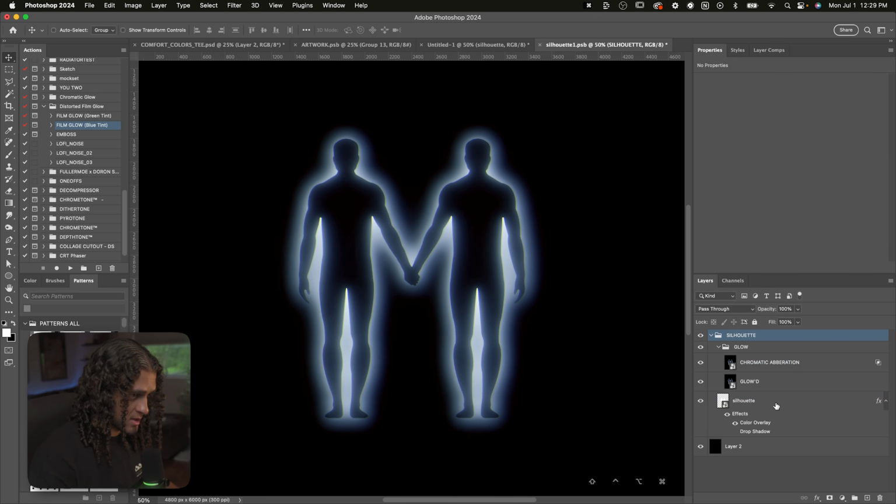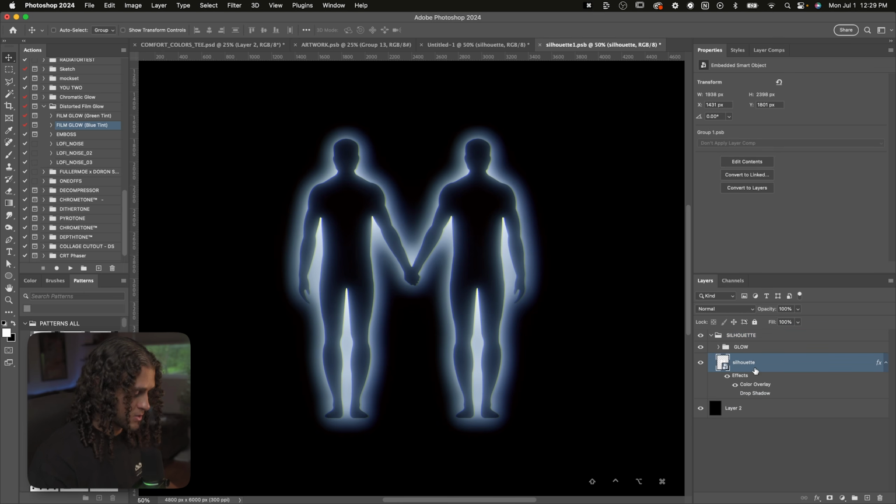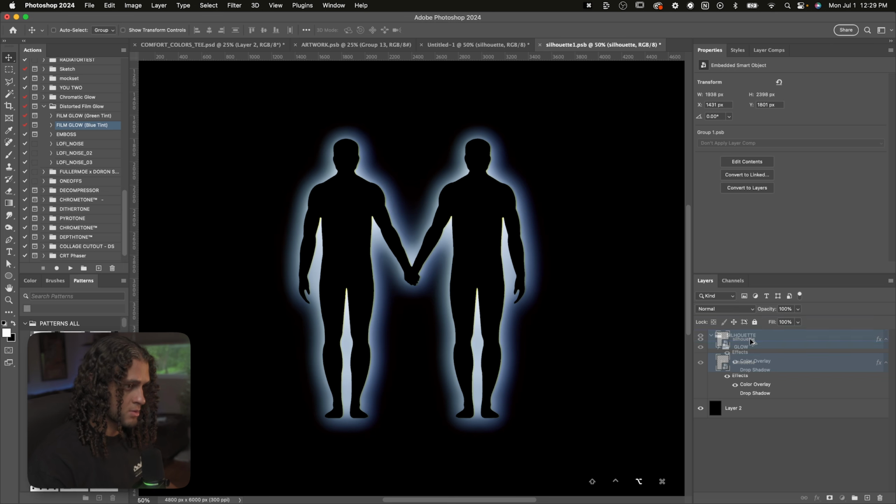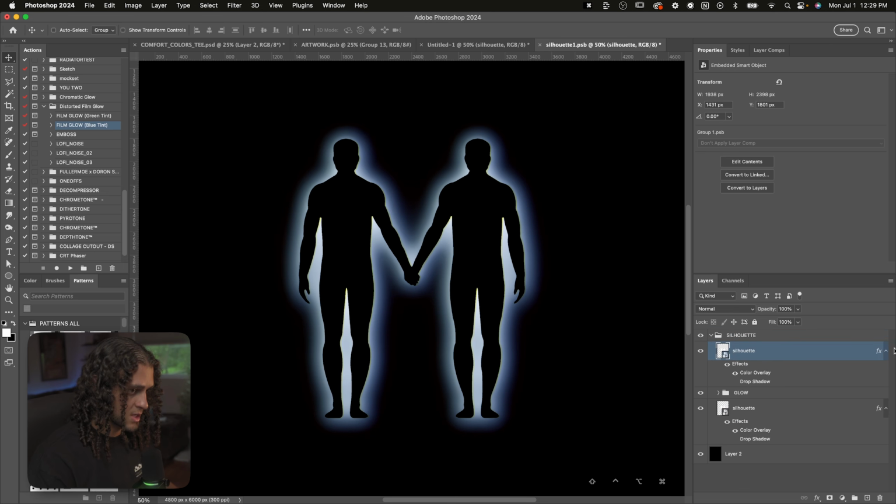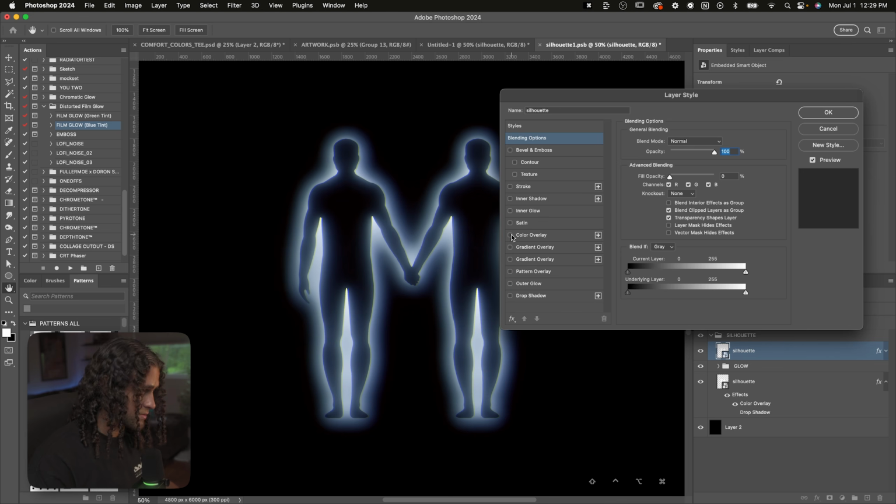Now I want to add some more sauce to this silhouette. So I'm going to take that layer that's on the bottom of our silhouette group and hold down Alt and drag that above our glow group. And that's going to duplicate it on top of that group. Now let's set the fill of this one to 0, head into the layer styles, turn off that color overlay.